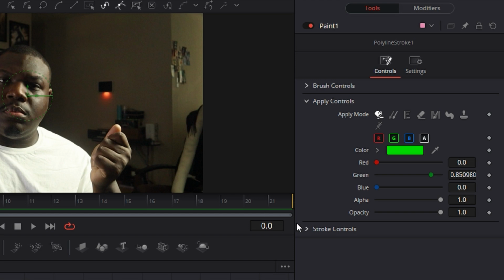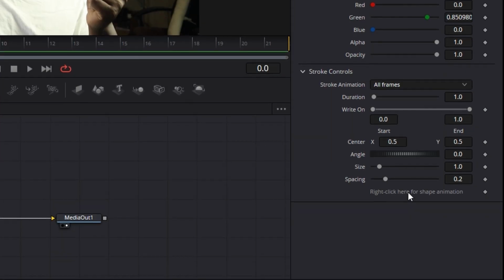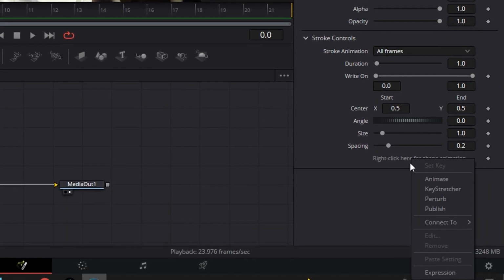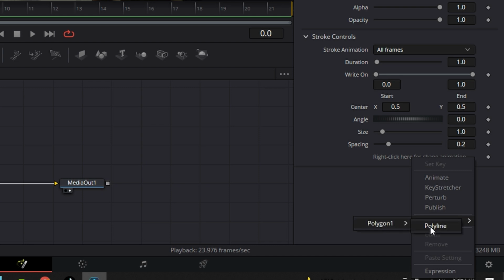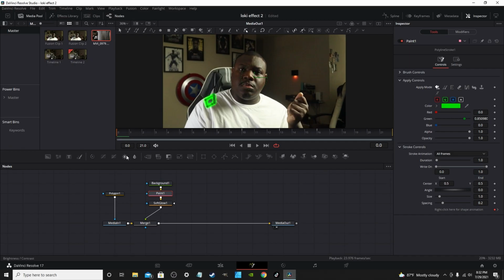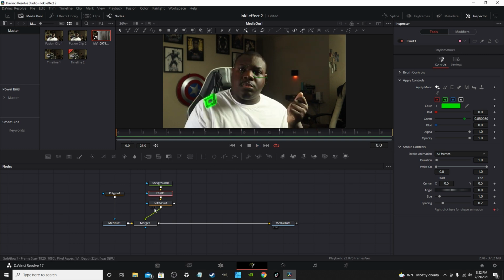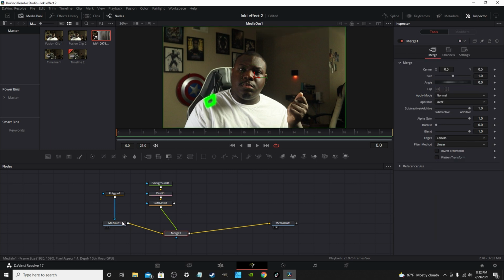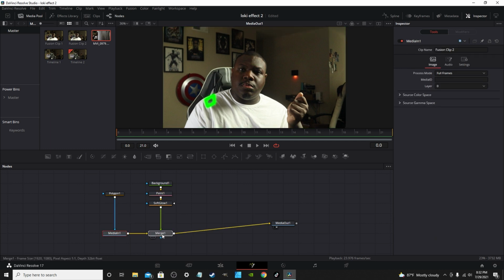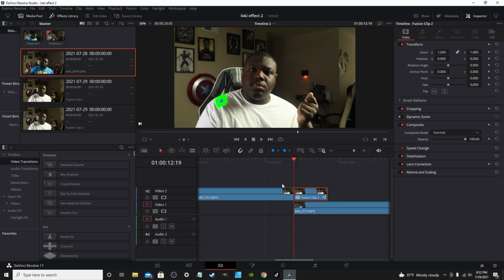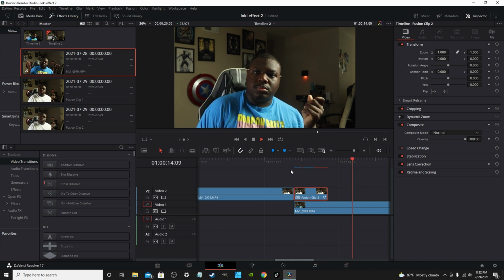Pick your color, and I pick green because Loki. Go to stroke controls, go down, right click, go to connect to polygon, poly. And it literally coats your entire mask that you just done with the same color as your glow effect. And that's pretty much the transition there. That's, like I said, how simple it is.